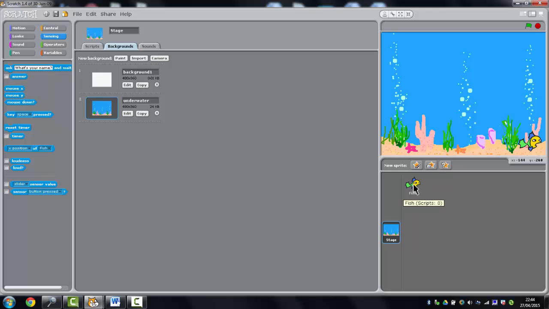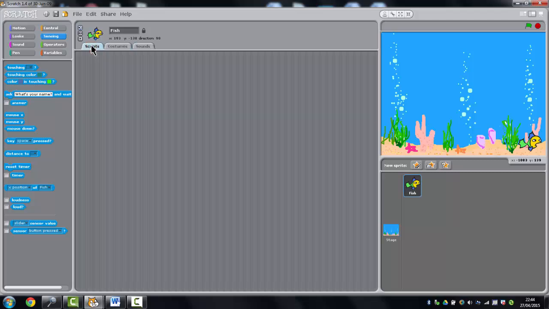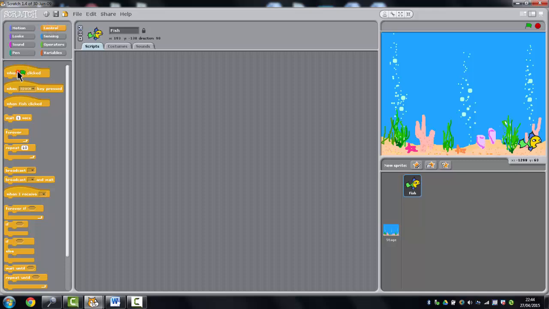Let's click back onto our fish by clicking on the sprite just at the bottom here, and we're going to click script, so we'll make sure we're actually on the script section. Right, the first thing we're going to do is to get the fish to start every time the green flag is clicked. So whenever we press this green flag, we always want the fish to start in the bottom corner here, so exactly where he is now. So we're going to press control, and we're going to drag across into the middle here when the green flag is clicked. Okay, so that's the first thing we need.